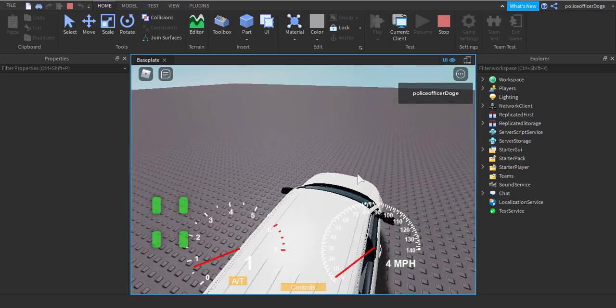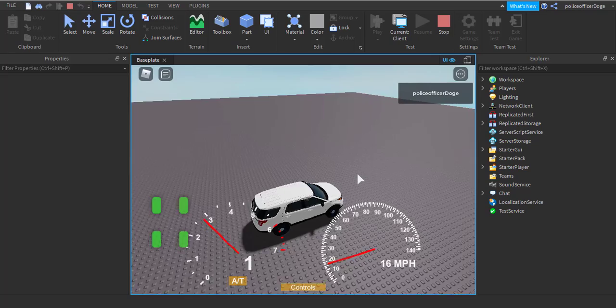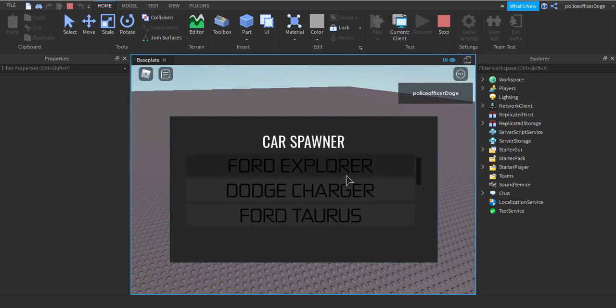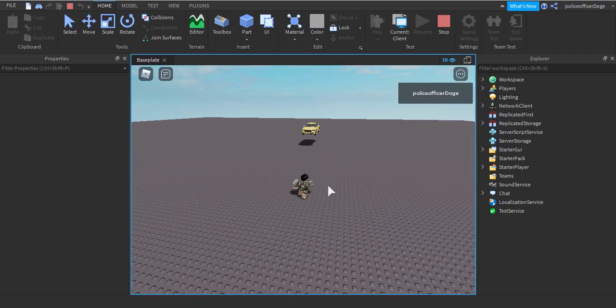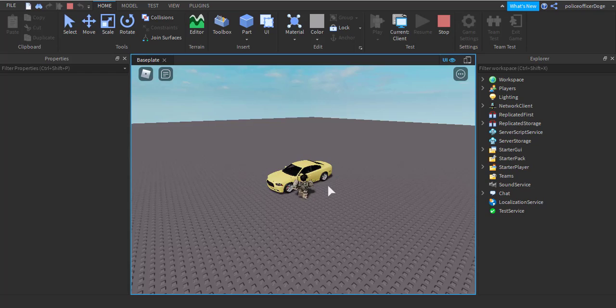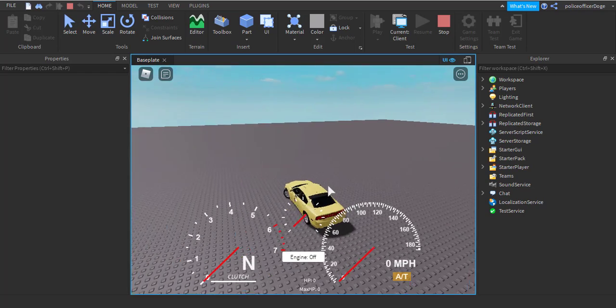Got a brand new whip. Driving around. Oh, no, this is too slow. I want a charger. So you hop out, it deletes, and you got a new car. Boom. And for some reason, this has a random color script in it. And I don't like it, but I'll keep it.